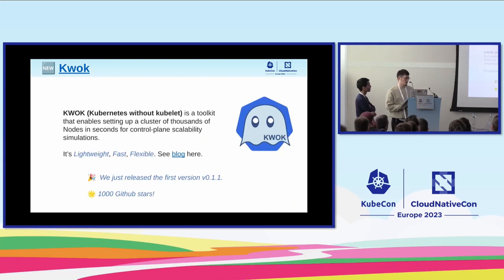Okay, the next project is about KWOK, Kubernetes without kubelet. This is a new project. It's a toolkit to build up a cluster, and it can create thousands of nodes in seconds. It's lightweight, it's fast, and it's also flexible. From the test report, it can maintain thousands of nodes and hundreds of thousands of pods per laptop. It's quite a large amount of resources. For more information, you can refer to the blog. We are happy to announce that we just released the first version, and we have beyond 1,000 GitHub stars right now. It's quite popular.